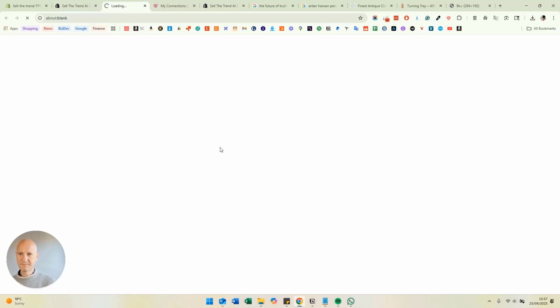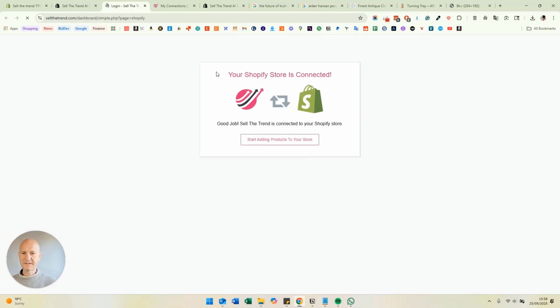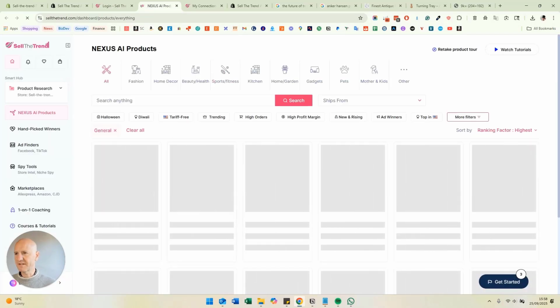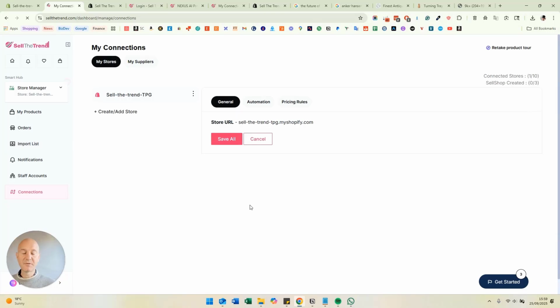If we click Install, we have to verify that we want to install the app. And then our Shopify store is connected, so we can then click to start adding products to our store, which takes us back to Sell the Trend. If we then click on Product Research and then Store Manager, we can see here the stores that have been connected to your Sell the Trend account. If you want to add another store, you can click Add Store here.